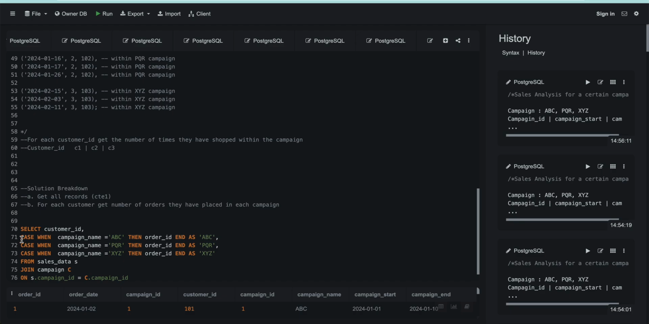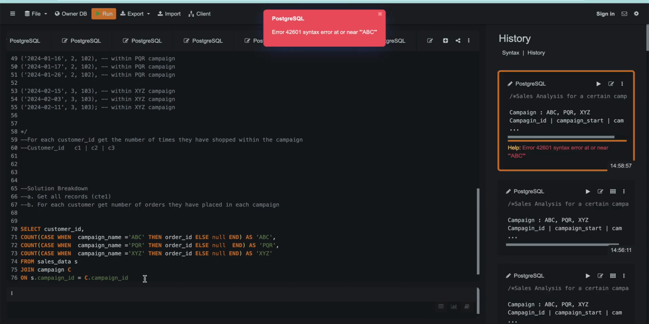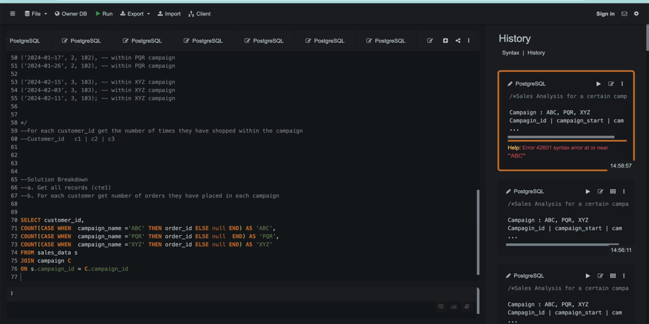Now I'm going to count these values. I want to count the order IDs, else null. Here also count. So for every customer, I'm getting the number of orders they have placed under each of these campaigns. But here I have made a mistake. I forgot group by, so I'll use group by 1.